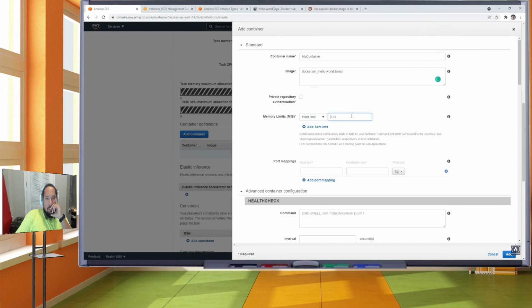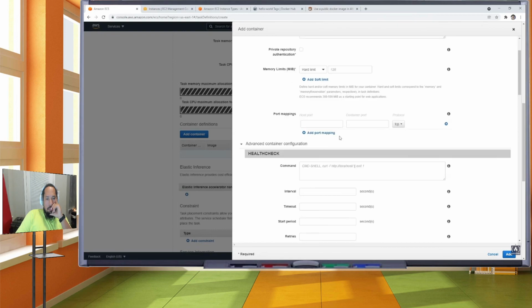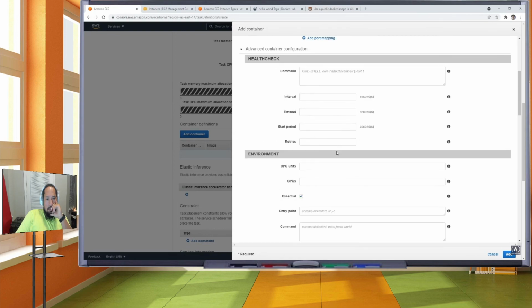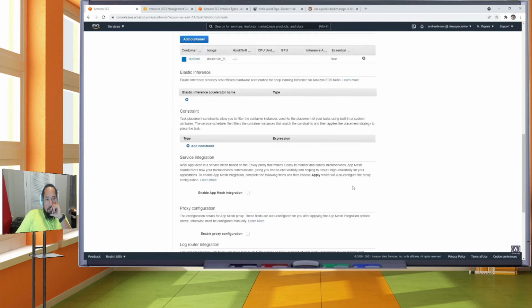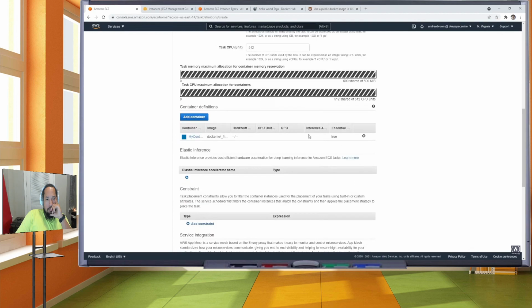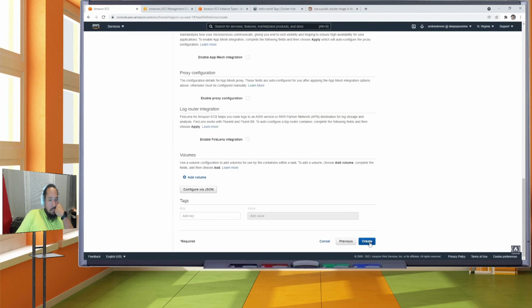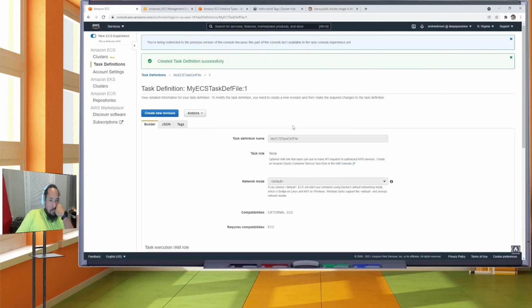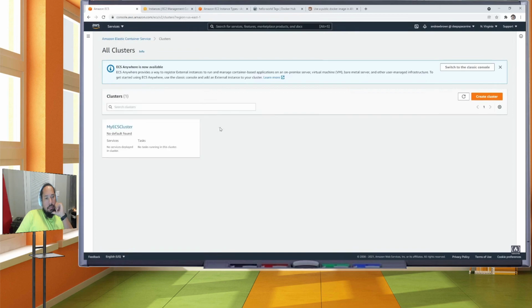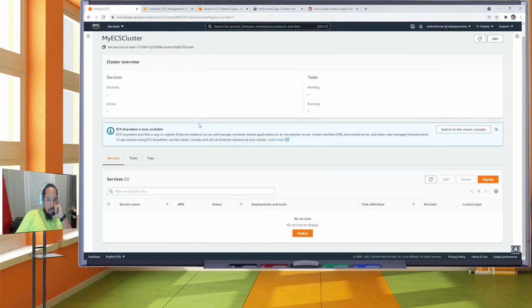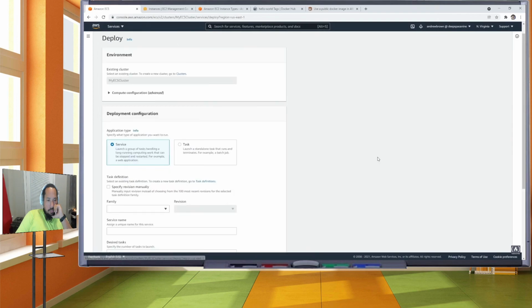So hard limit, soft limit, do I have to set it? Do I have to set any of these things? Can I just go to the bottom and hit add? Looks like I can. Okay, so we'll scroll on down, create. We create our task definition file, which is fine. We're going to go back to our cluster. It's going to bring us back to the new experience. We're going to click into this cluster.